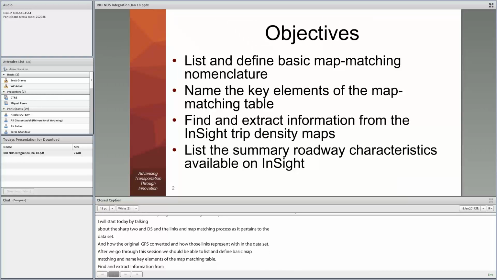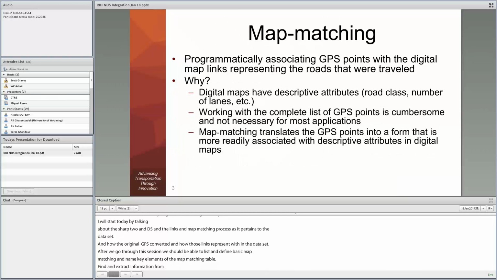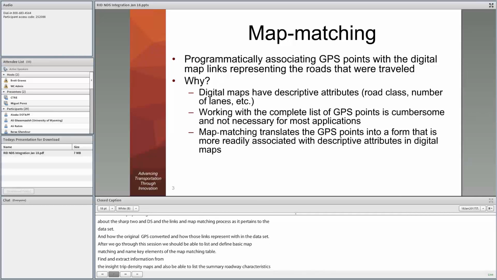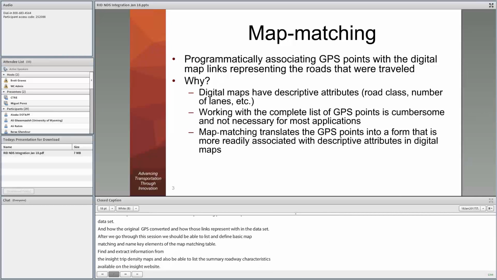To define map matching, when we say map matching, we mean programmatically associating the GPS points, or the GPS breadcrumbs, with the digital map links that represent the roadways that were being traveled at any particular point in the data set by one of our participants.